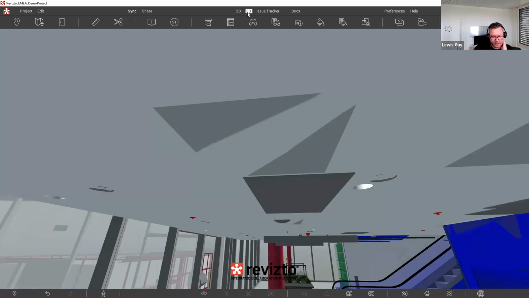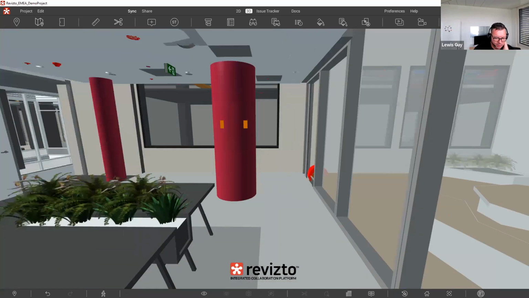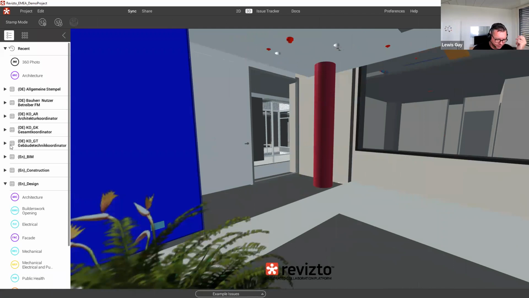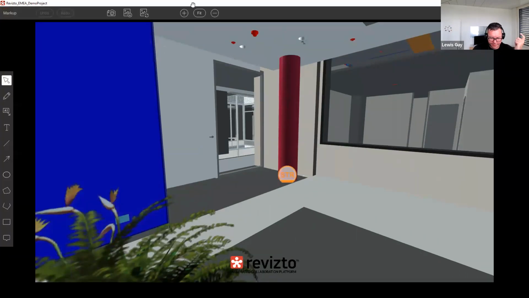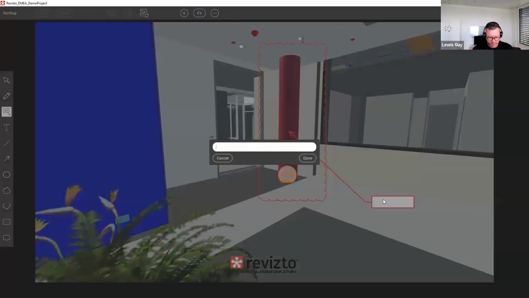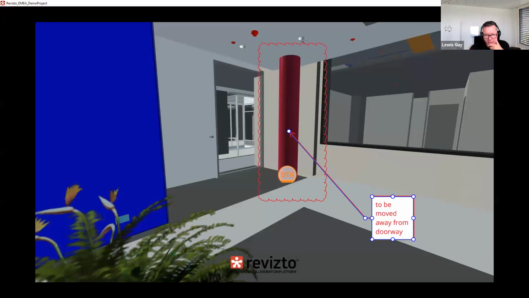A new function that we've added very recently to Revizto is that whenever you raise an issue in the project, so if I'm in here and I've got an issue with this column, I'm going to come down to my structural stamp. I'm going to place that on here. I might mark it up. I might give it some more information. So I might just draw a cloud around it and add a comment saying to be moved away from doorway, whatever it might be. I can change the colors. I can log all that.